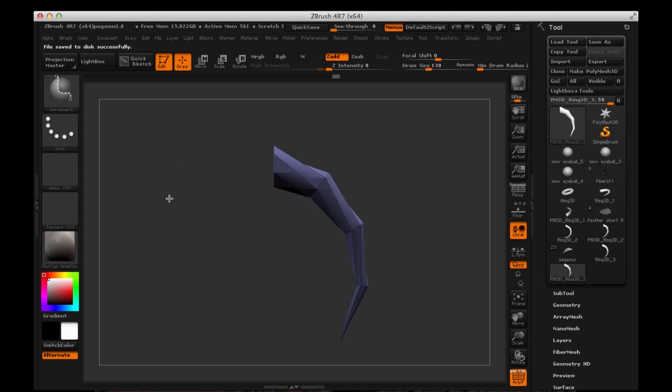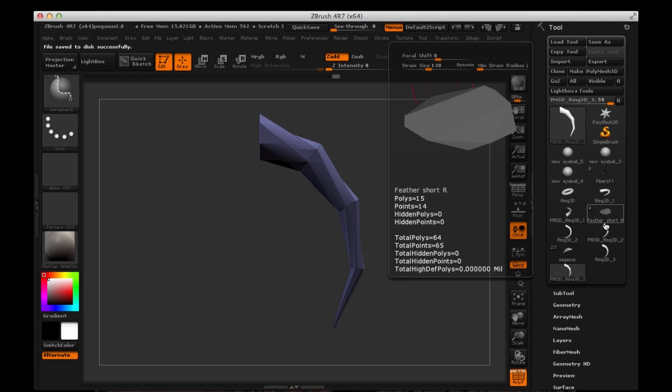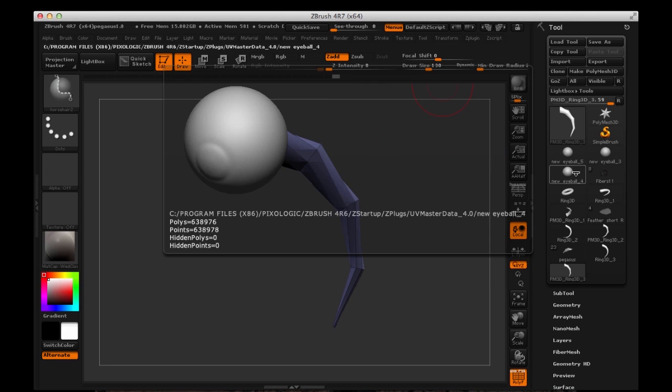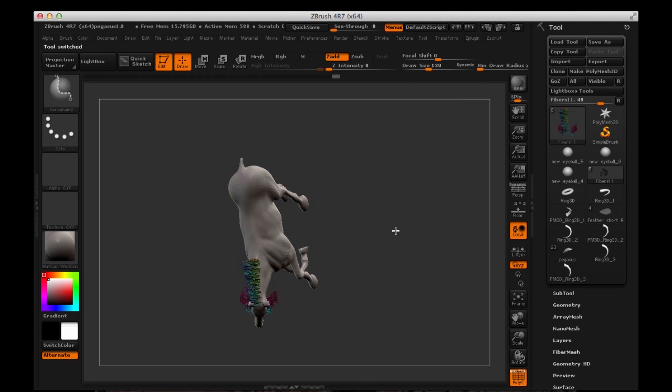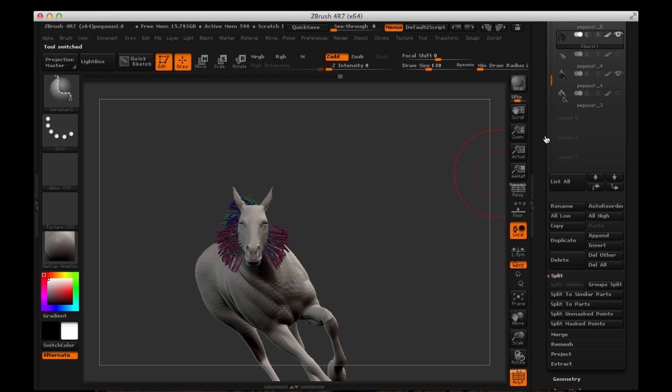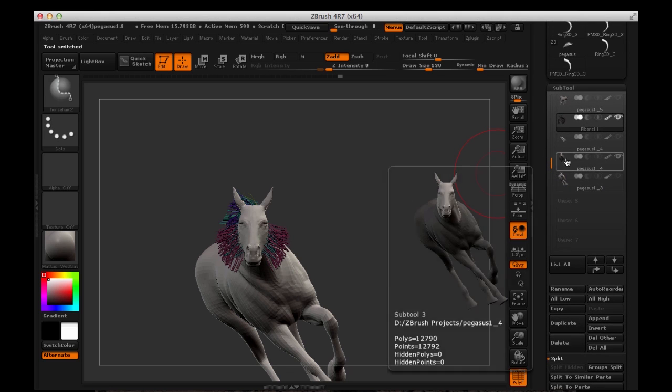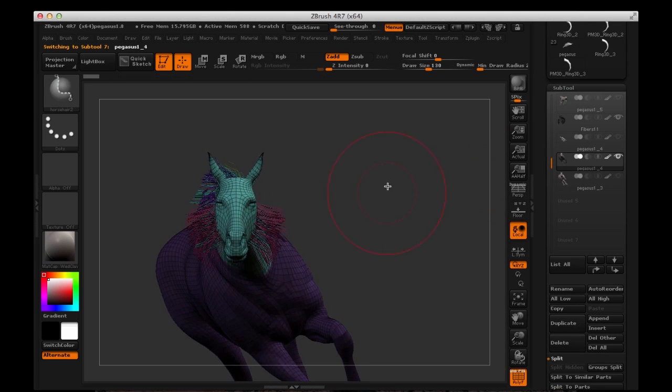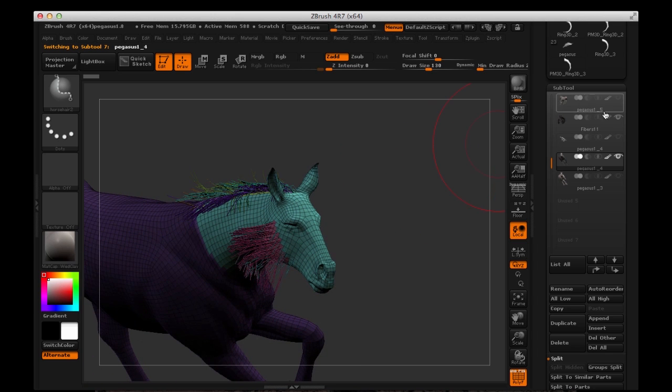Just in case I want to use it later. So now I'm going to head back over to my horse. Where you at, horse? There we are. I'm gonna open up the subtool that I need, which would be this guy. I'm gonna turn everything else off.